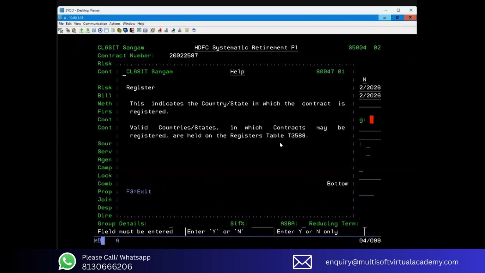F5 is for refresh, Joe. For help, we press F1. Yeah.